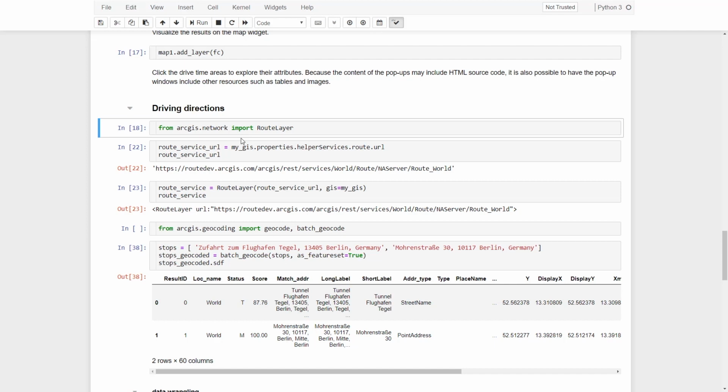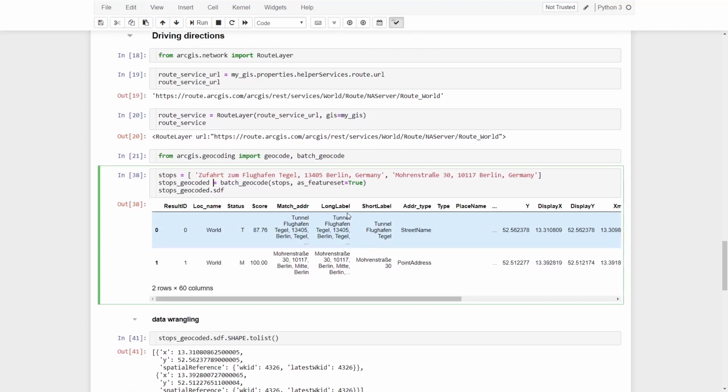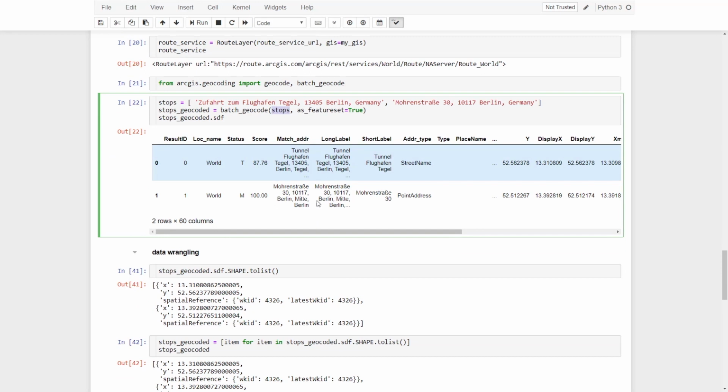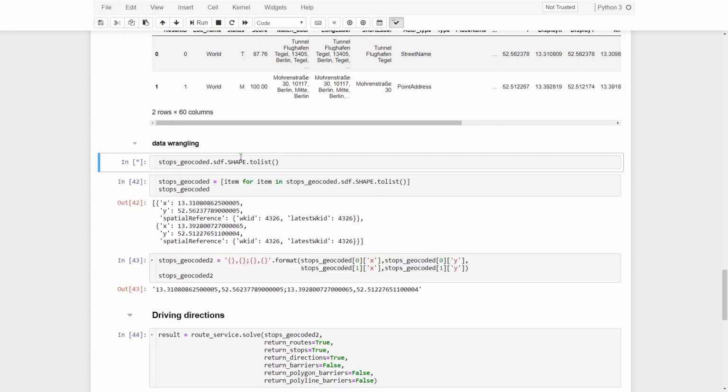We can go ahead and get driving directions from routing. So in this case, I'm going to pull in routing directions from ArcGIS Online. I'm going to create my route layer, and I'm going to do some geocoding. In this case, I'm going to geocode some addresses within Berlin, Germany. So I'm going to use batch geocode this time, pass in my stops, return it back as a feature set, and take a look at the results.